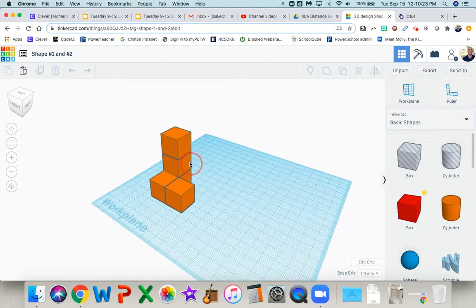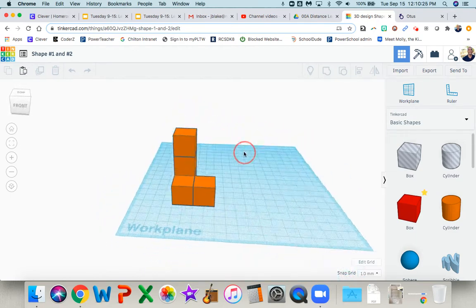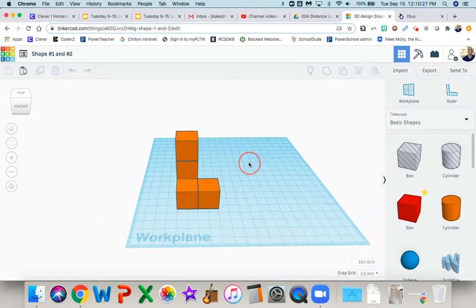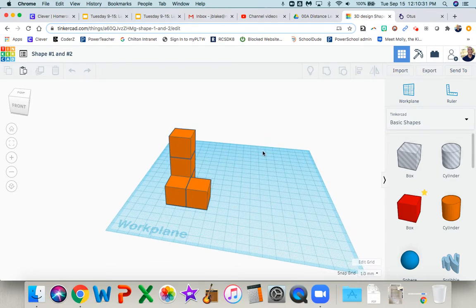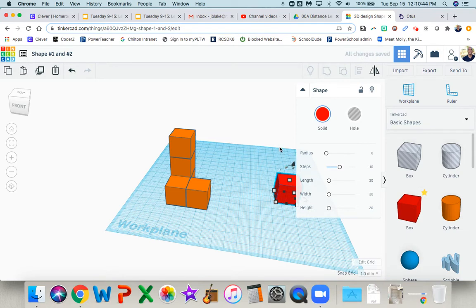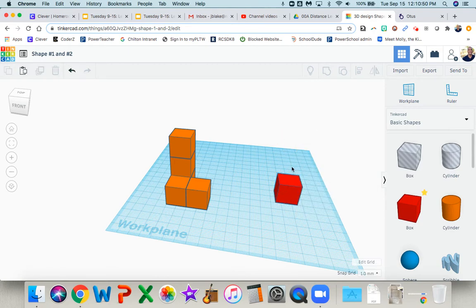Okay, so here we are. We have shape number 1 built, and now what I want to do is add shape number 2. Shape number 2 is kind of like that U shape or that backward C, or you can even build it as a forward C. Going to click a box, hold it, and drop it onto the work plane. I need to do this 4 more times because there are going to be a total of 5 boxes.